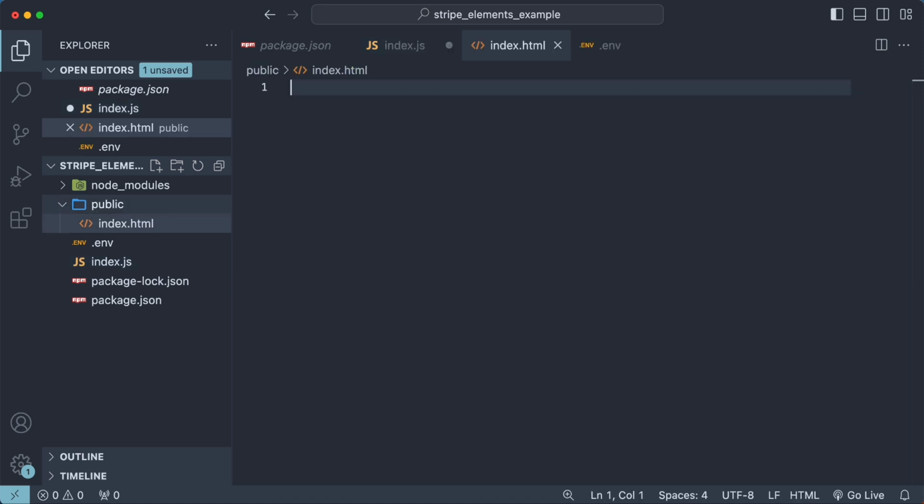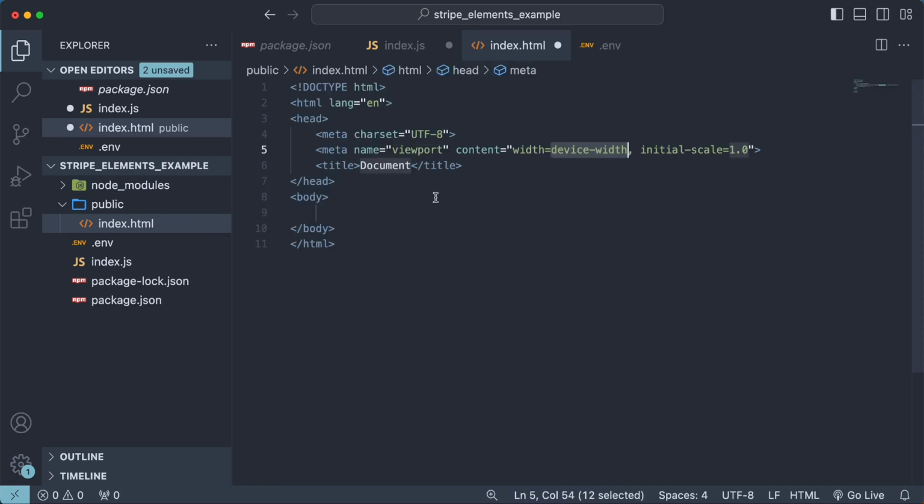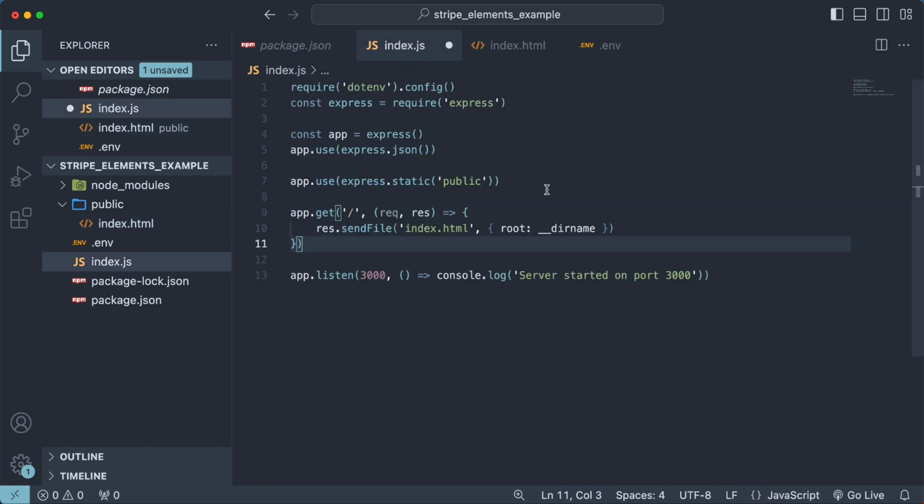index.html. And inside this file, if you're using VS Code, you can type HTML and select this HTML:5 option here. That VS Code will create a basic HTML structure for us. So let's change the title here to Stripe Elements, for example. And inside the body tag, let's add a h1 element, also with the Stripe Elements title, just so we can test. Okay, let's run our server and see if everything's working.